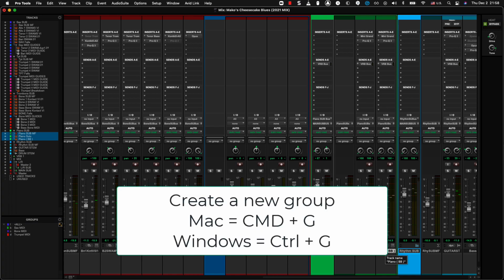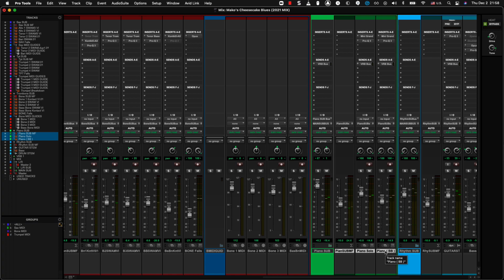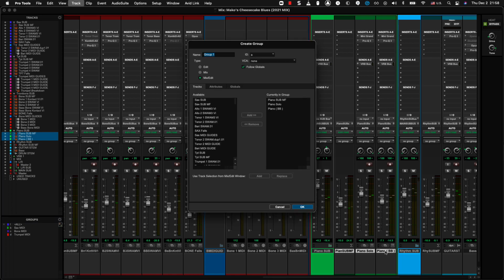Or if you're on a Windows machine, Control G. And the reason why I select the tracks early is because if you do that, I'll hold down Command E and then pop it, and you'll see the Create Group dialog box already populated with the selected tracks. You don't have to select the tracks, but it is just an easy way to preload that so that it's already got that, and then all you need to do is name the group.